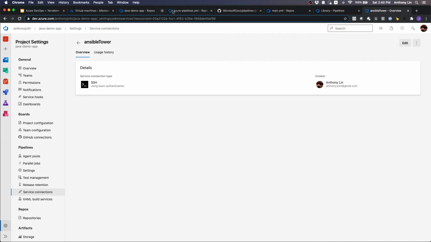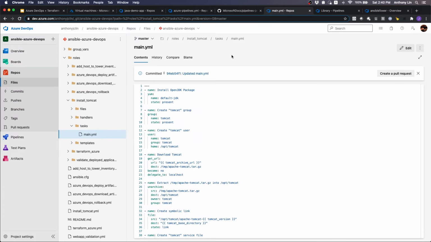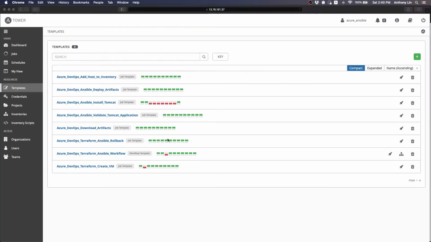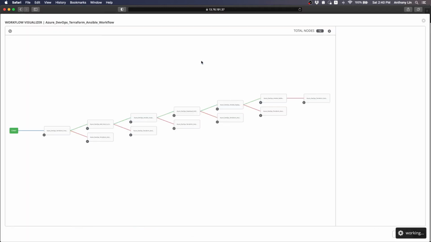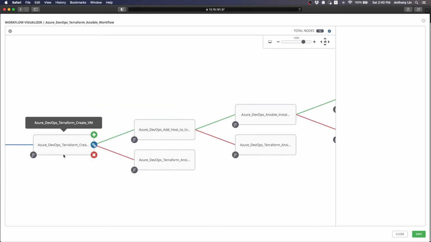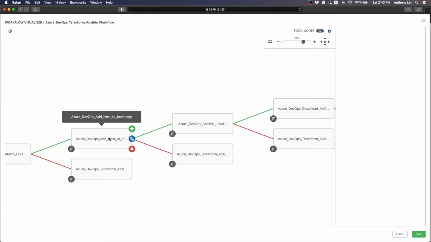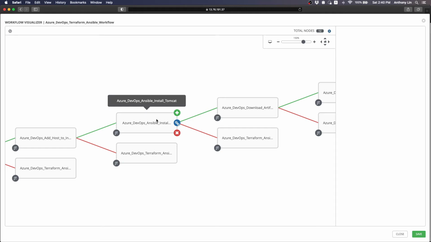So let's also take a look at what we are doing from a workflow perspective. You can see over here that the workflow that we are going to trigger is going to be this. If you have the workflow visualizer, you can see that the first thing that I'm doing is getting Ansible to trigger Terraform to create a virtual machine based on the specs that we have sent across. Then I'm creating a new host in the inventory file, and then I'm installing Tomcat on the virtual machine.